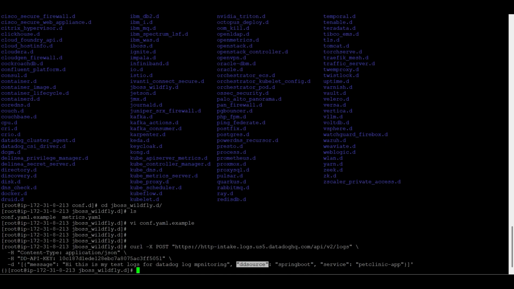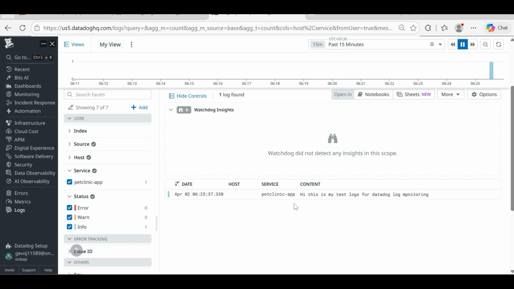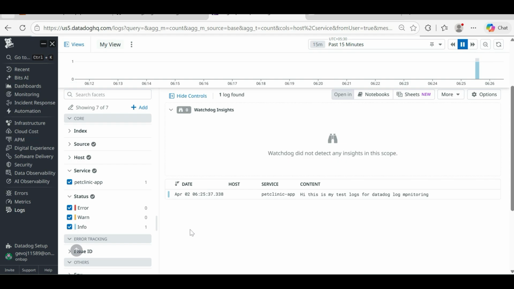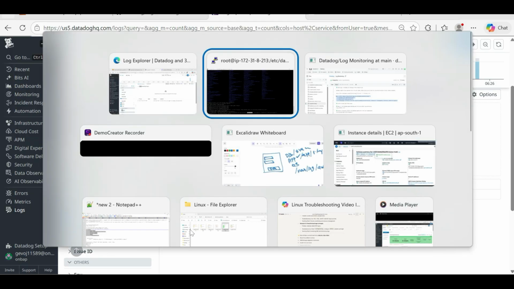Whatever tags you want, you can add them. After the message, when you use a comma, those are the tags. So this is my message, and this is my tag, service pet clinic, something like that. So like that, without enabling the log, you can just inject the log from your service by using curl POST with the intake API URL.